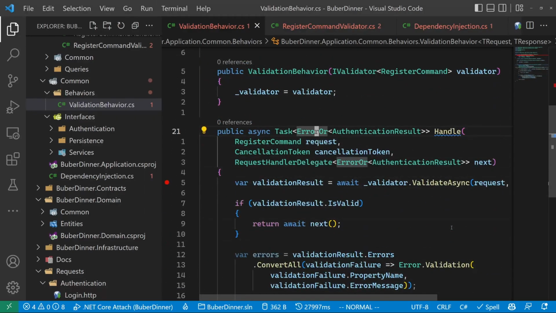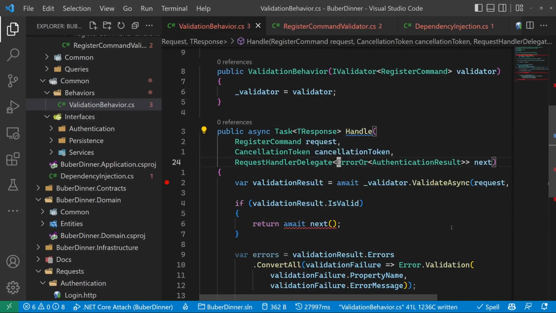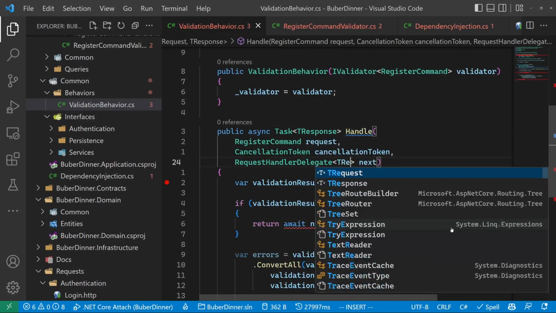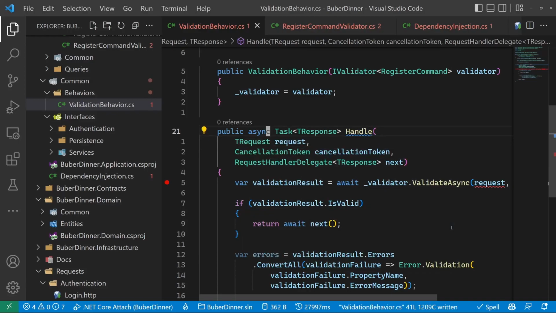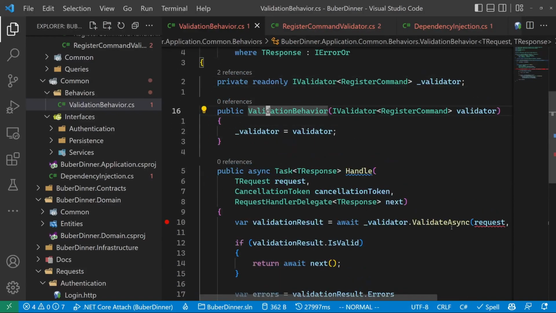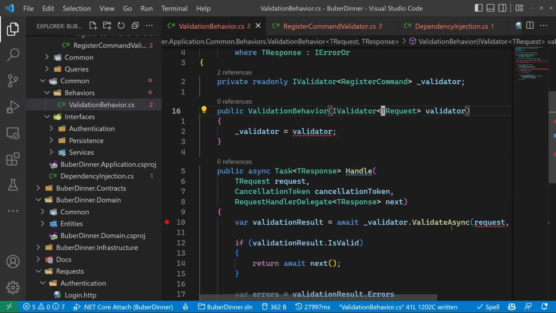So we aren't returning this anymore. We're returning the T response. And same goes for our delegate. Over here, we aren't just getting the register command, but we're getting the T request. Over here in the constructor, then we aren't requesting this specific validator, but we're requesting the validator for the T request that we received, both here and here.